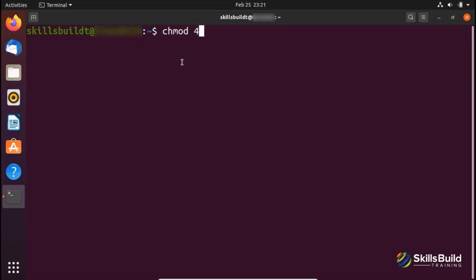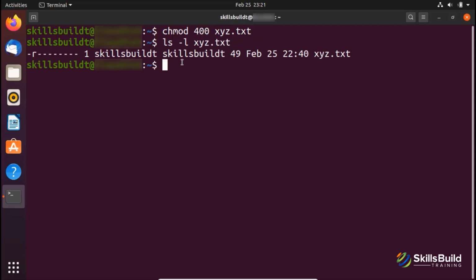If I write here 4, 0, 0, and then I write here the file name, hit enter, and now if I long list here, you can see that we have read permission for the user, but we do not have any permissions for the group or the others, right? So what this number does is that this number changes the permissions for the user. This number changes the permissions for the group, and this number changes the permissions for others.